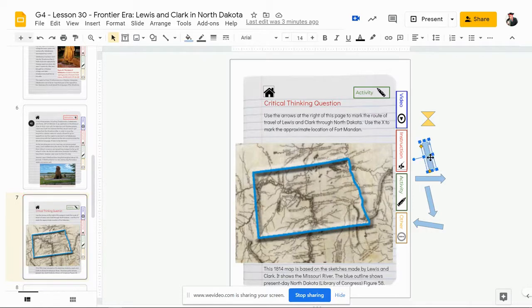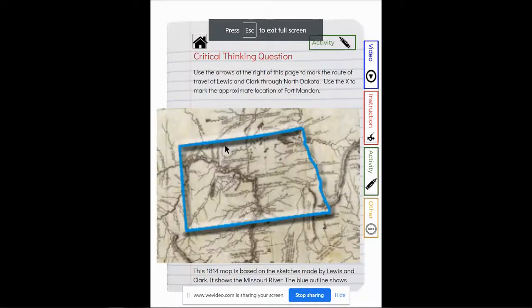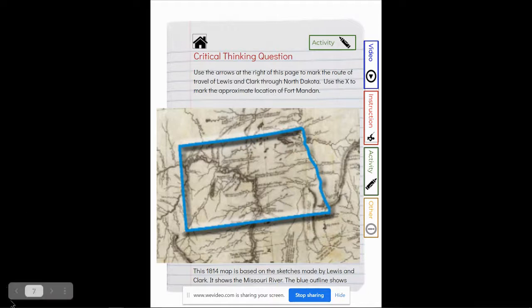You might need to spin these arrows in order to get them to line up with the way that you want them to be. And then use this X to mark the approximate location of Fort Mandan, with this blue being the outside border of the state of North Dakota. This 1814 map is based on the sketches made by Lewis and Clark. It shows the Missouri River. The blue outline shows the modern day location of North Dakota.